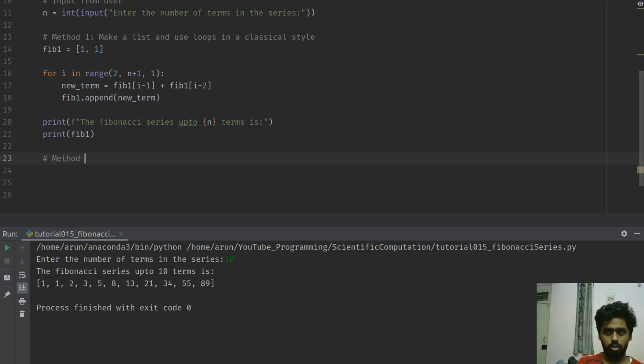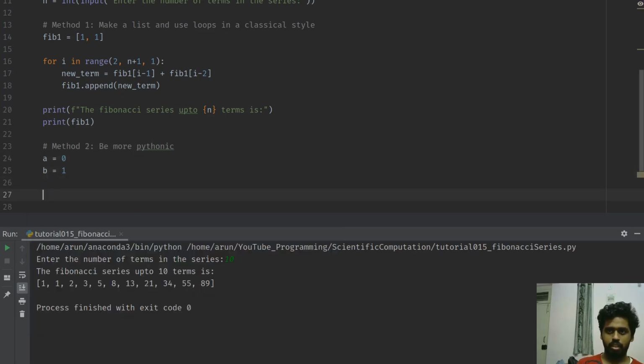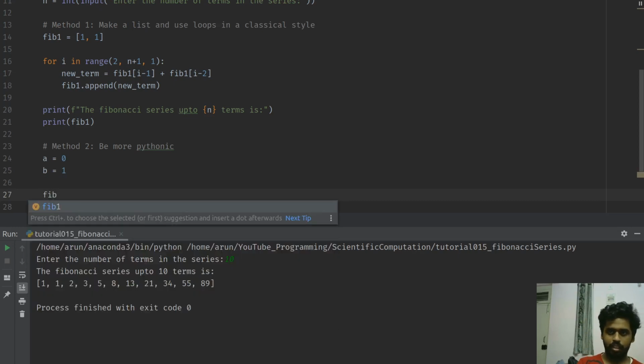So I'm going to use now method 2. Method 2 is going to be Pythonic. And what do I mean by this? Just watch. First, I'm going to set up the values of two values A and B, these two to be my values, and then I'm going to create a new array.